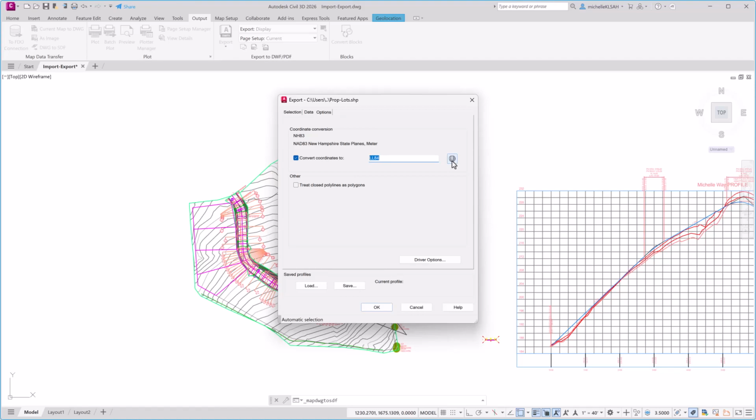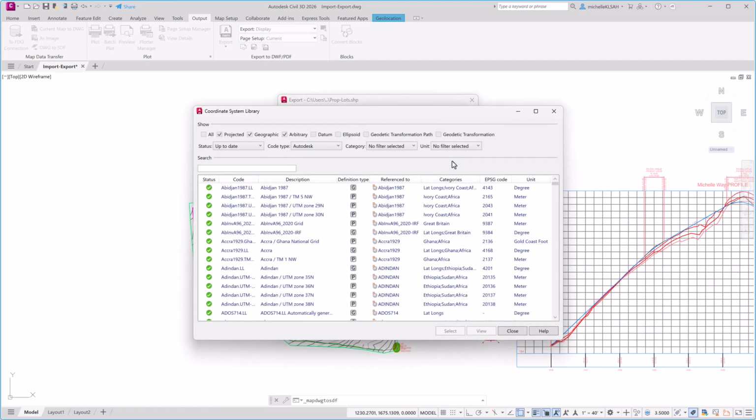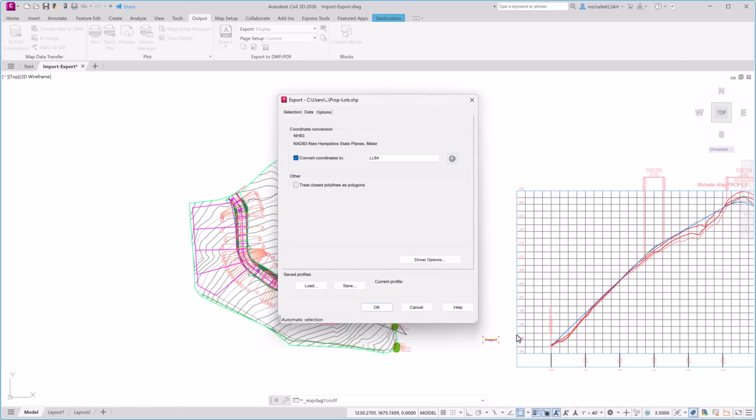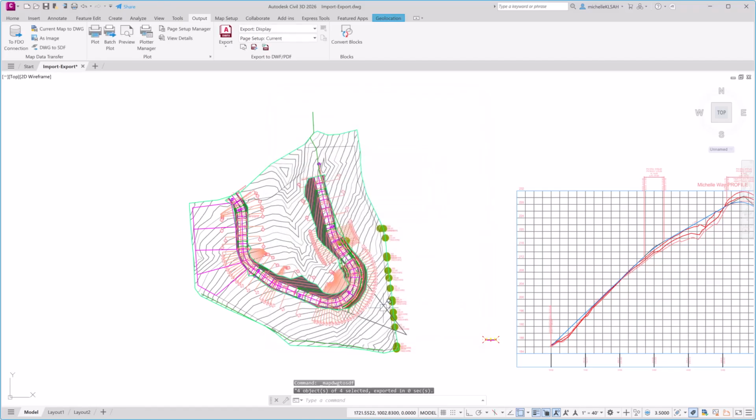If I needed to select a different system, I could click on the globe and select one of the coordinate systems from the list. Last but not least, I need to treat closed polylines as polygons. So I make sure I check mark that so that it takes the polylines in my drawing and turns them into polygons in the shapefile that I'm exporting.